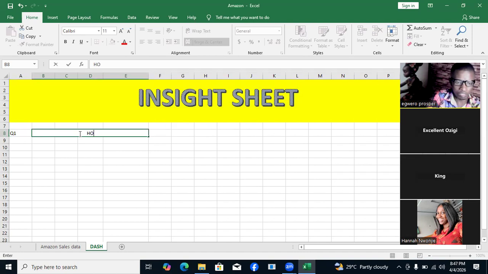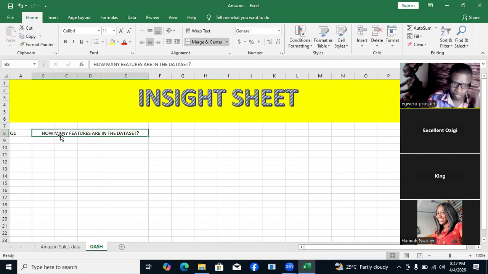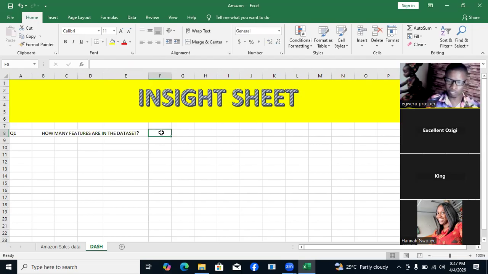how many features are in the data set? How many features are in the data set? Right? So now this is where I'm going to output the results.